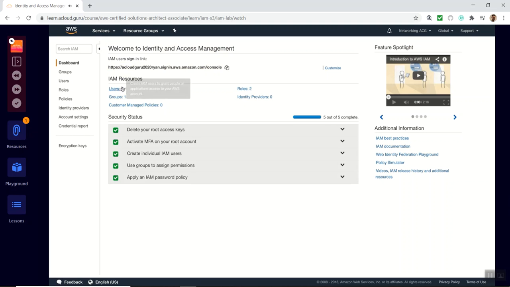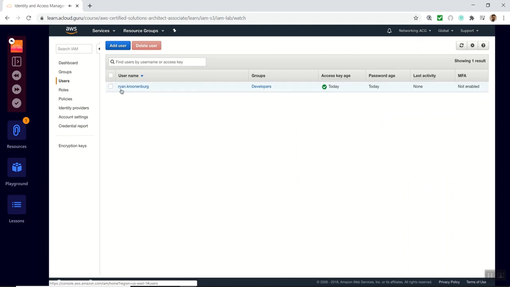If for some reason you lose that information or you didn't save it, click on users and then go ahead and click on the user in here.